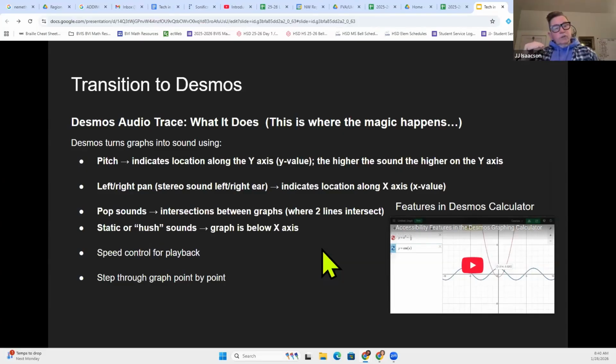The Desmos graph now turns into this pitch, this left and right panning, these pop sounds, speed control for the playback, and we can step through the graph point by point. So we're going to play this little video. It's going to start at about 1:12, I think, and just play till the end, which is about 2.5 minutes or so. But it's really going to help us understand what it sounds like.